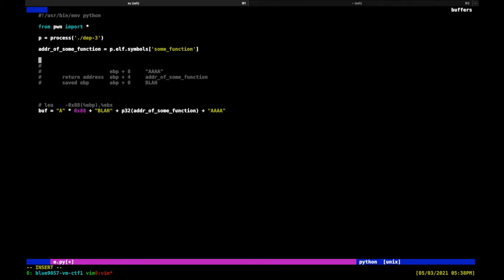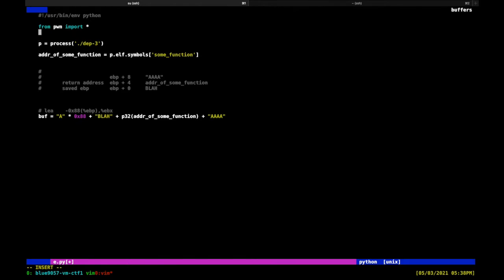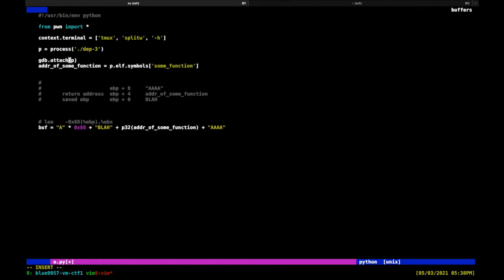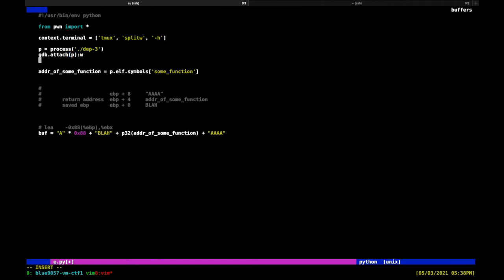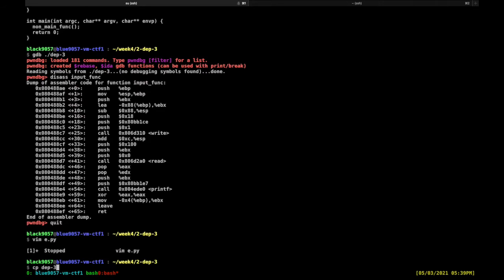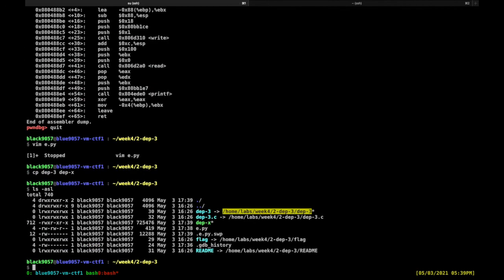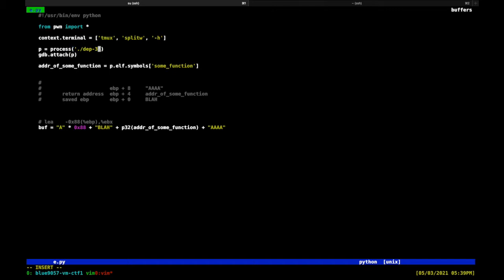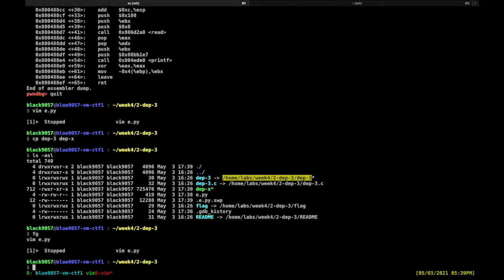And then let's check how it is being executed, and to do that we will use GDB. Set up the context, and then attach that. We can copy dep-3 to depx to enable debugging, and change it to depx.